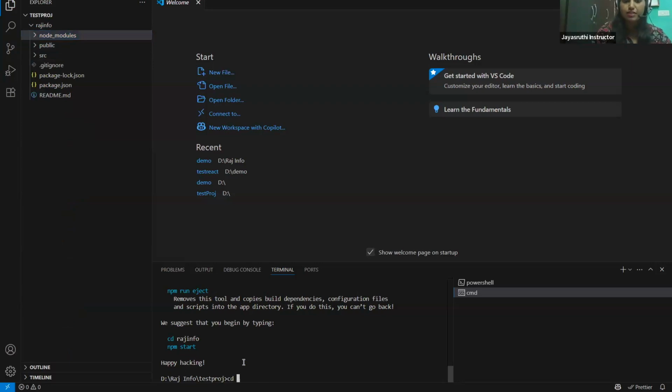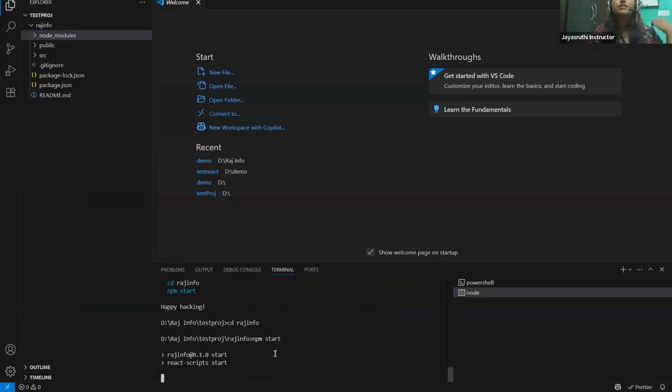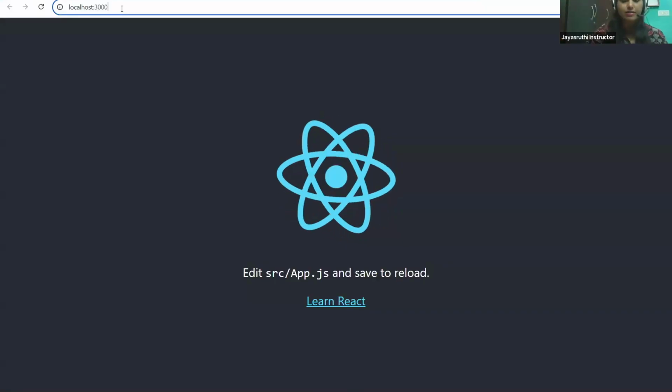Just give your project name. If you see the terminal, just give cd and your project name, Raj info. And to run your React application, you just need to give npm start. Once you give this, your React application will be running on your local server, that is on your system. It will be running on port number 3000. If you want to change this also, we can do it. That we'll be discussing in the later part.